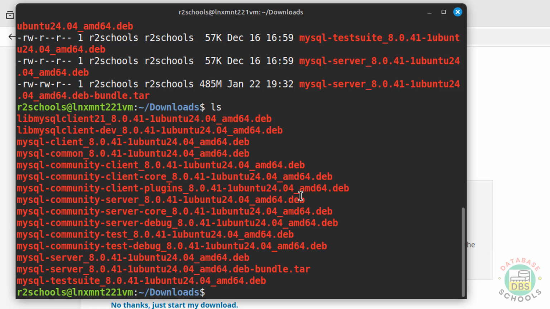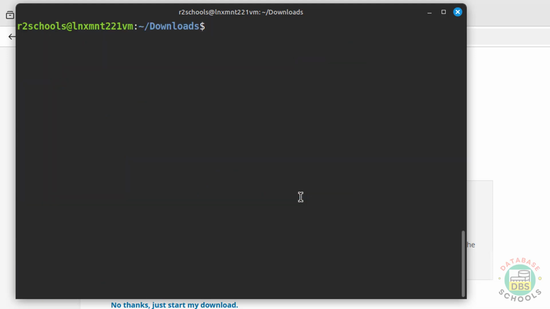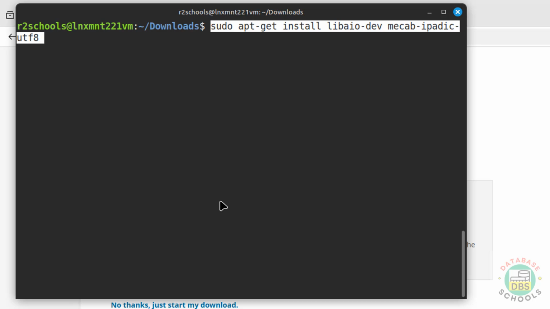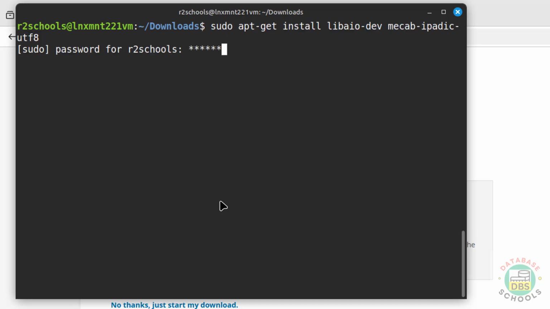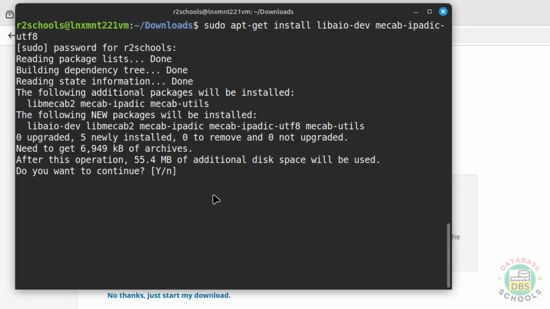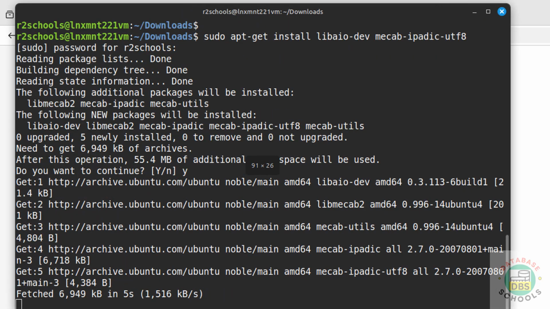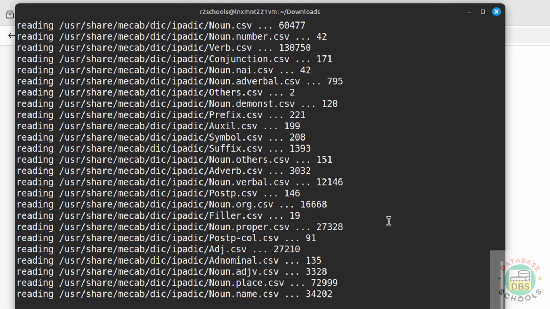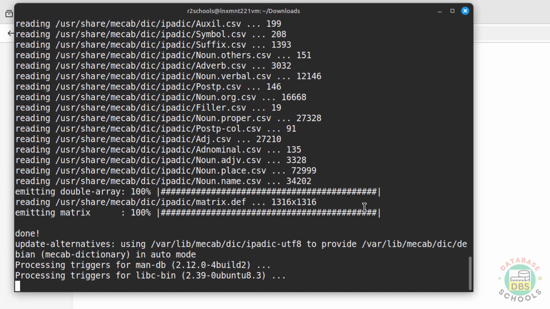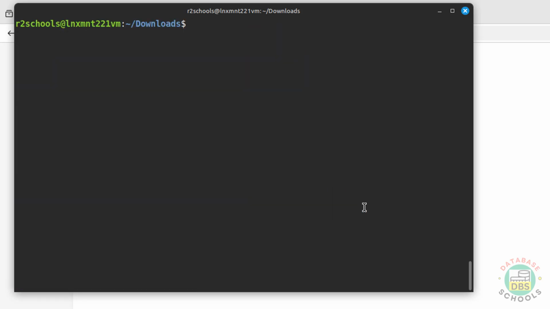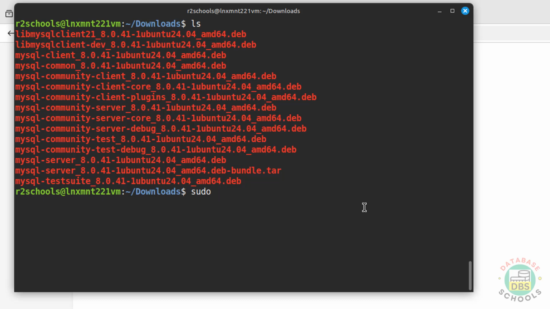We have to install these Debian packages. Before installing them, we have to install the following dependencies. Paste it. I will keep this command in the video description. Hit enter. Provide the password of the sudo user. Type and hit enter. It is done. Now install the MySQL server by running the command sudo dpkg -i *.deb. Hit enter.